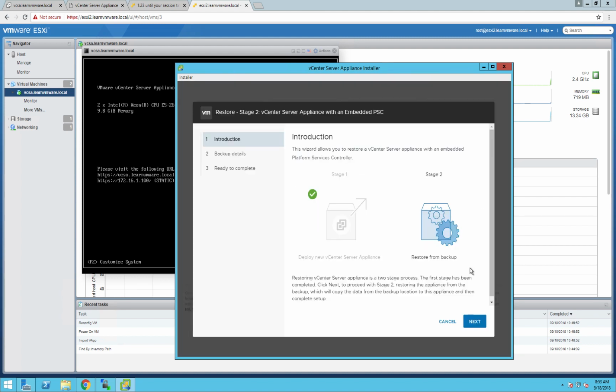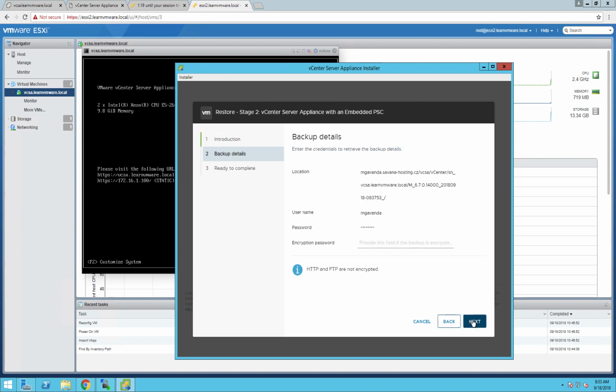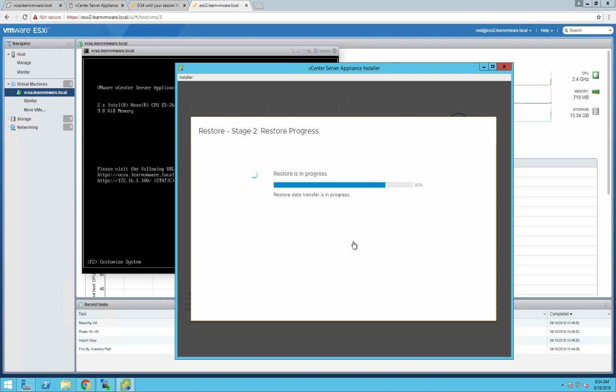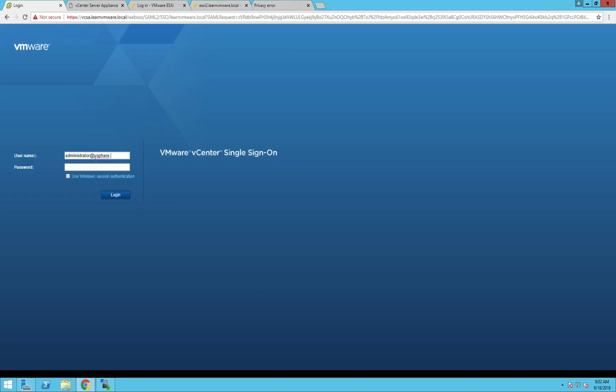As you can see, the first stage of the installation was successfully performed, and now we need to do the second part. In the second part of the installation, you don't have any options. Everything is populated from the first stage, so all you need to do is check that the restore point is correct and finish the installation. And again, it will take like 5 to 10 minutes until the backup is restored and all the services are restored again. As you can see, even the second stage was successfully performed, so let's try to log into the vCenter server again.